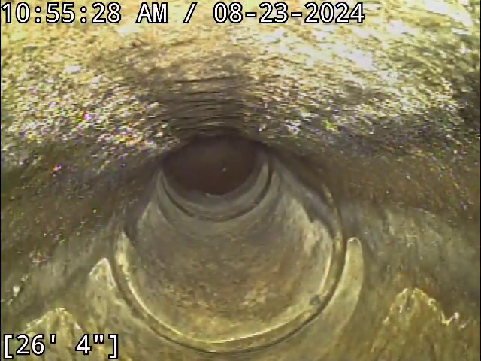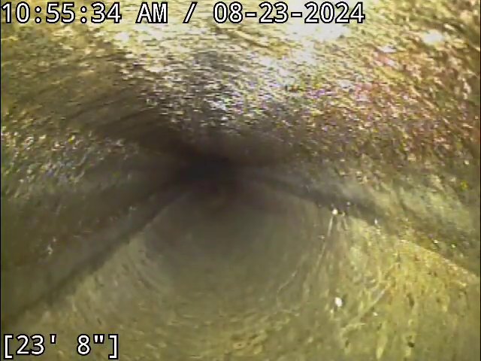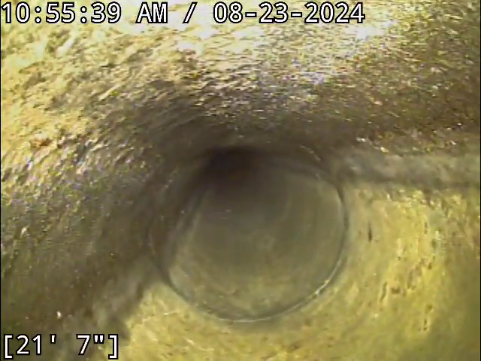And right now my camera's upside down. I apologize. I've got my non-auto leveler. My auto leveling cameras are getting fixed right now. So right now we're upside down.